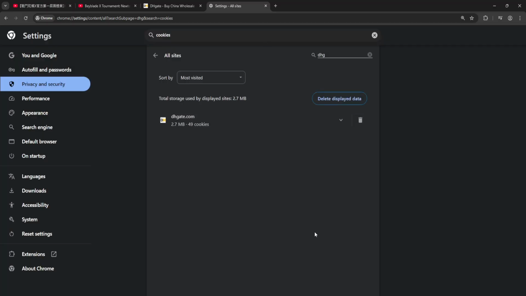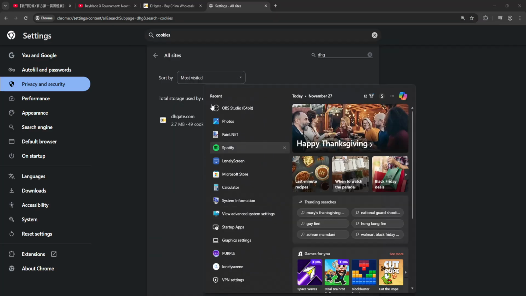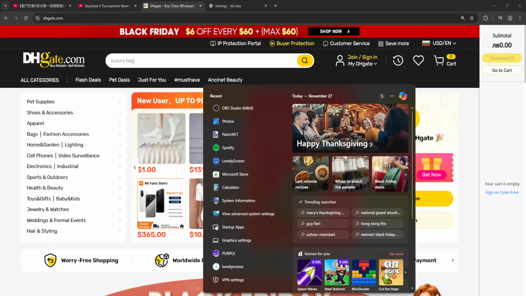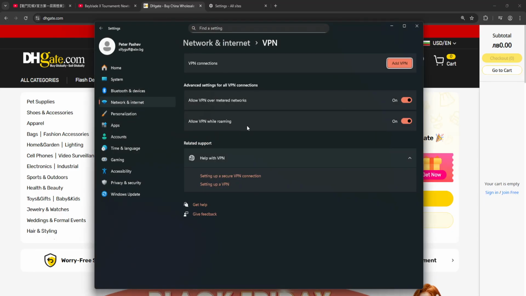If that doesn't work, then what we can do is proceed to the second step, which is going to be searching for VPN, just making sure that we don't have any VPNs open. So we're going to click on VPN here. And if you have any VPN connections, you want to turn them off.